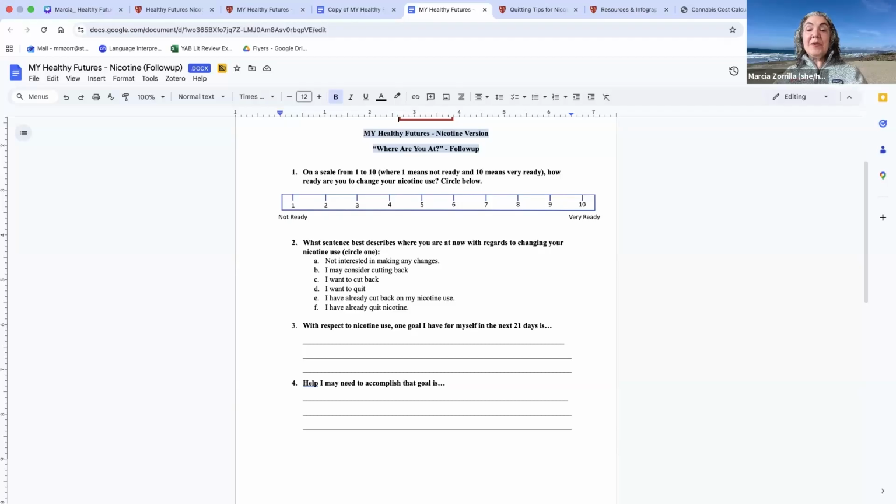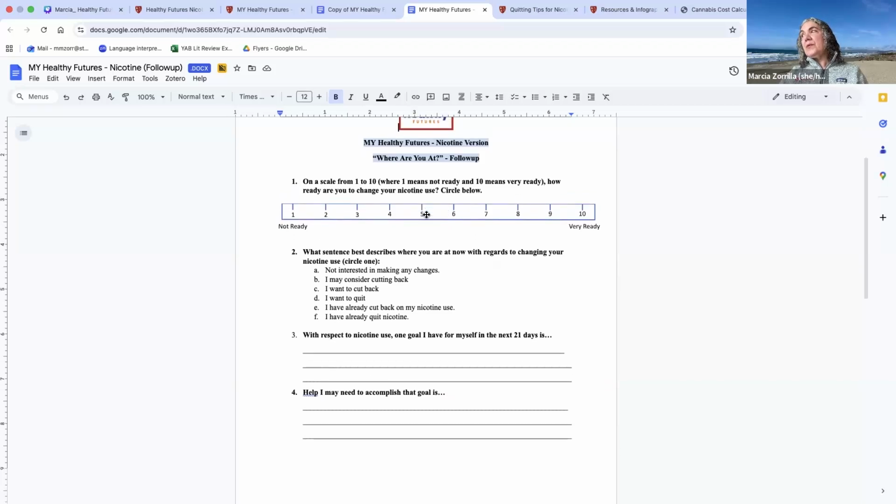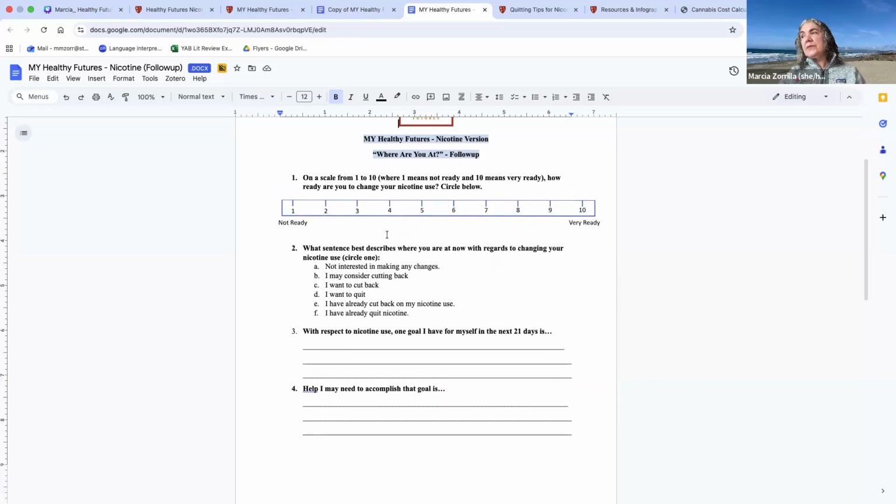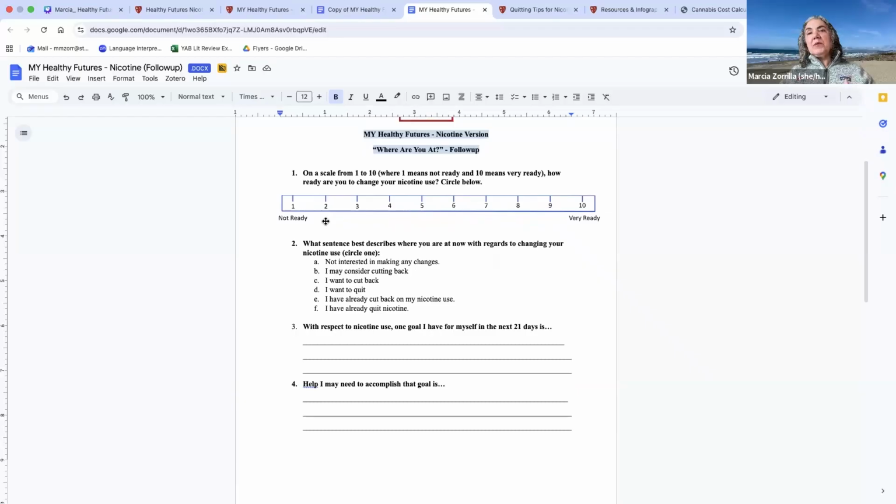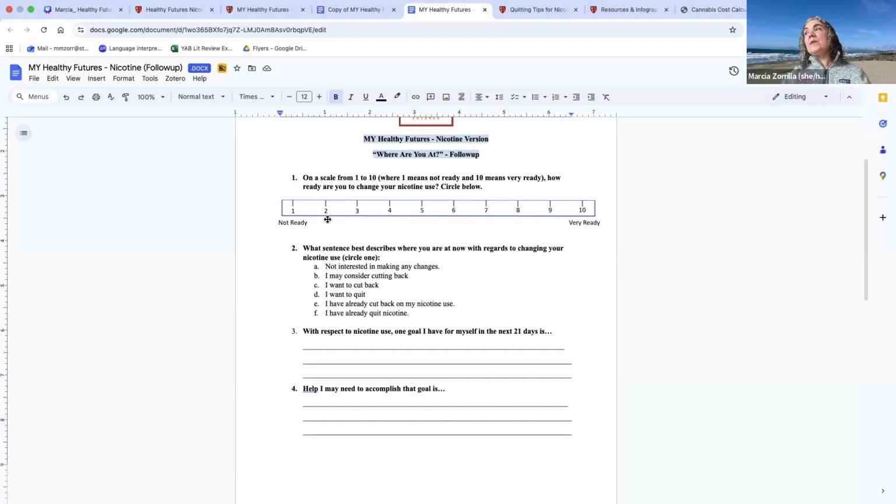We could hope that they're going to go for an 8 or a 9. A lot of times, what I've seen is more along here, a 4 or 5. And we don't do a pre with the My Healthy Futures, but a lot of times they're right here. They're a 1, 2. Just not ready. So what we're trying to do with them at that point is really to give them information and hopefully move them from a 2 to a 3.